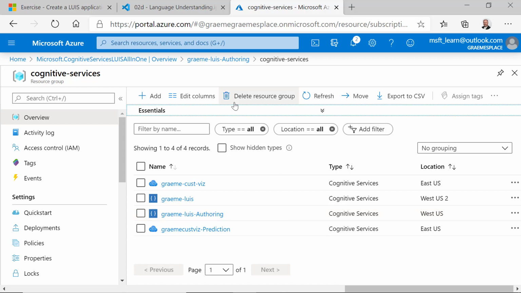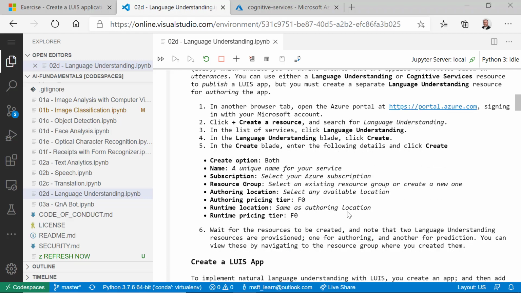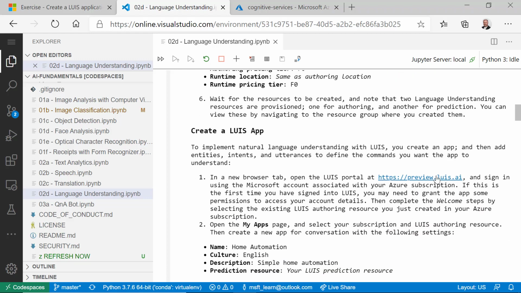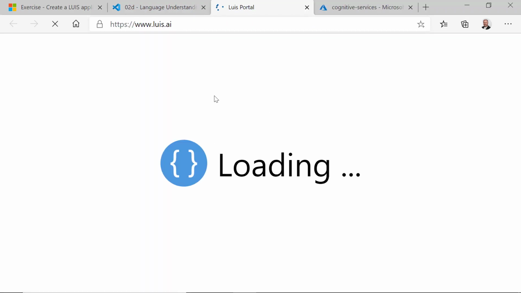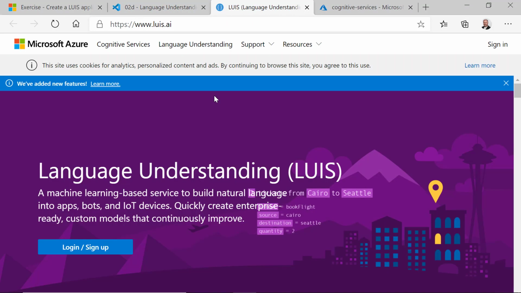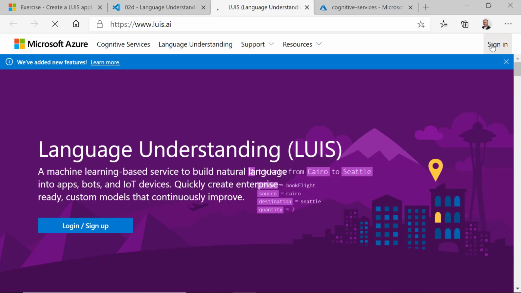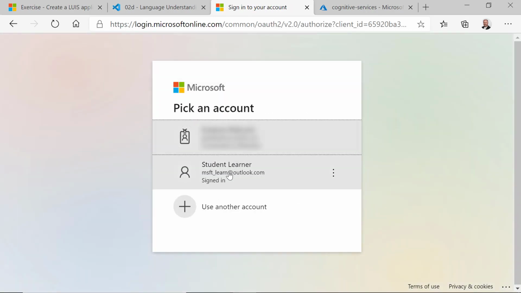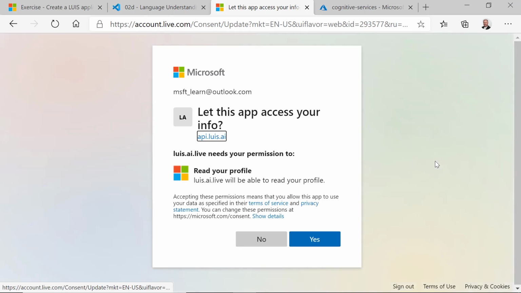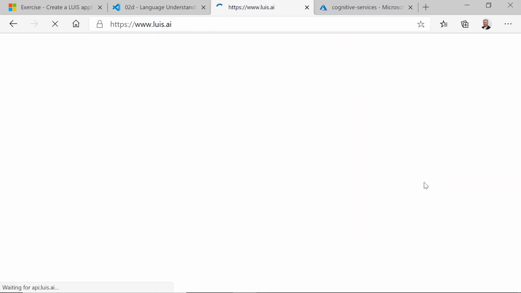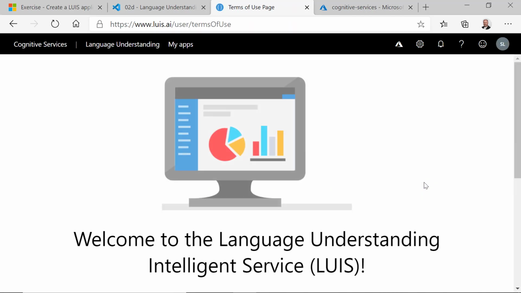So now that I've got those resources, I'm ready to work with them to go and author a language understanding model. And to do that, I'm going to use the LUIS portal, and there's a link to that here. So I'll open that up and sign in using the same credentials. The first time I sign in, I need to let it access my info in my profile, so we'll say yes. And now we're ready to go and create some LUIS applications.